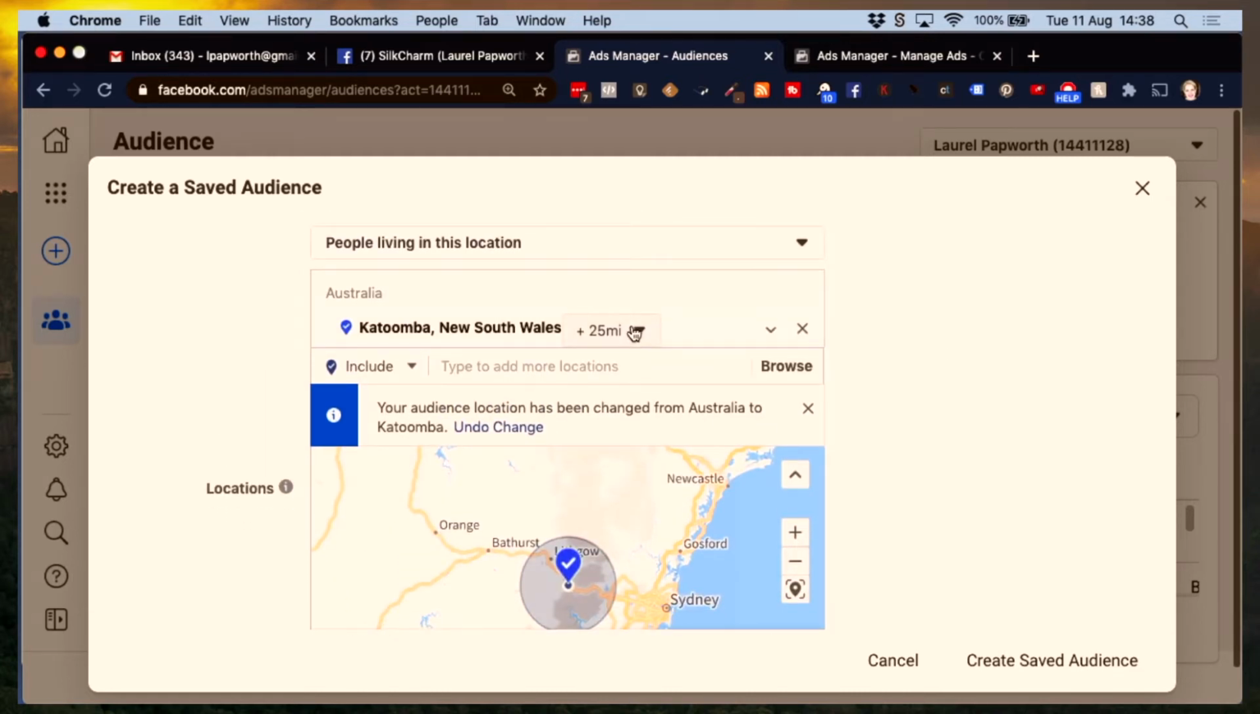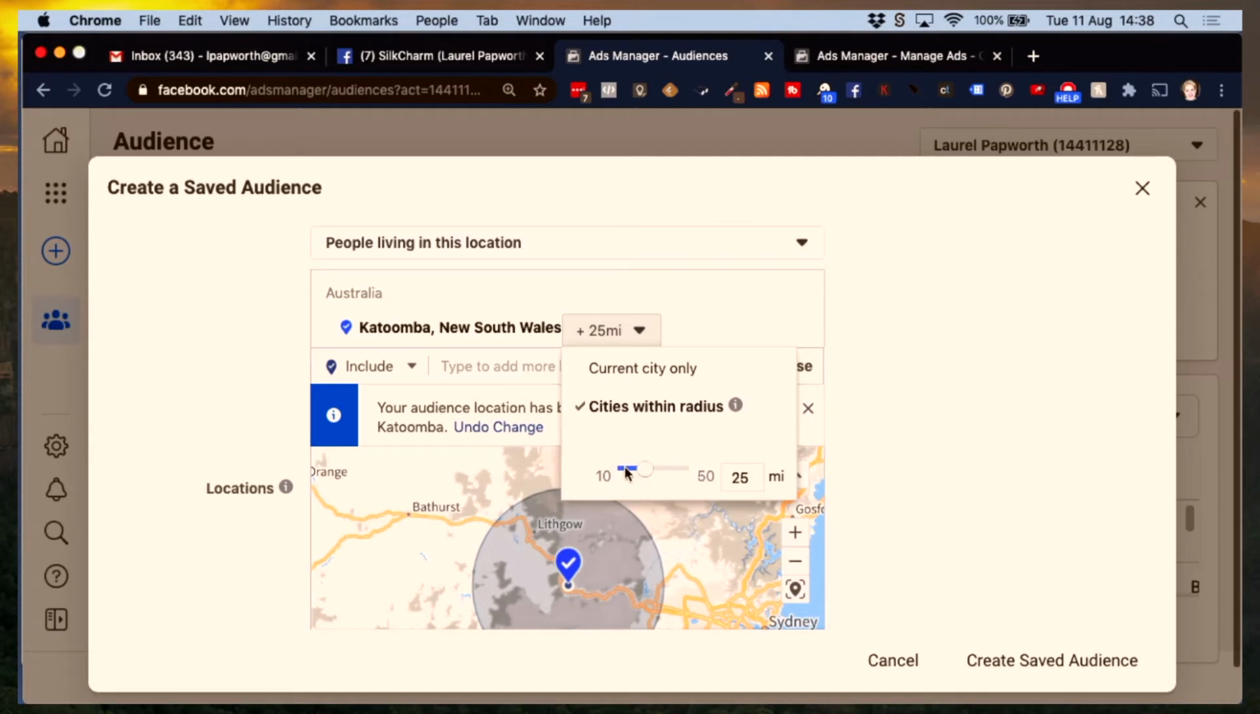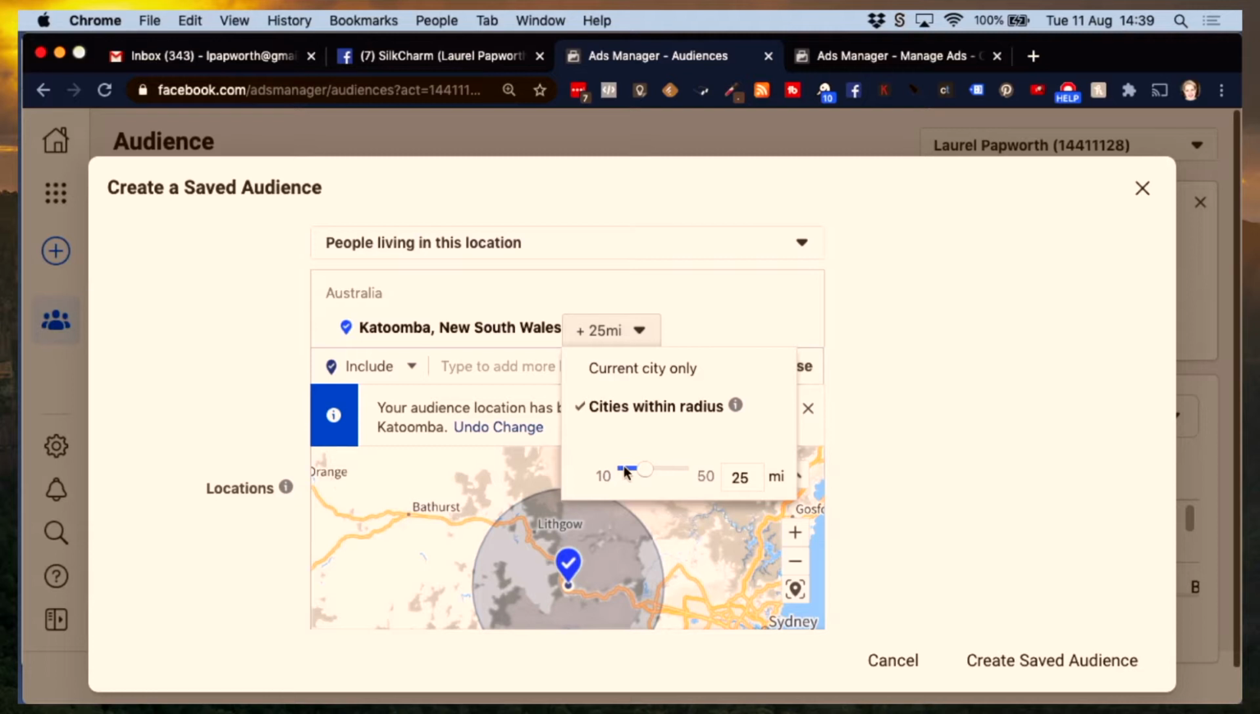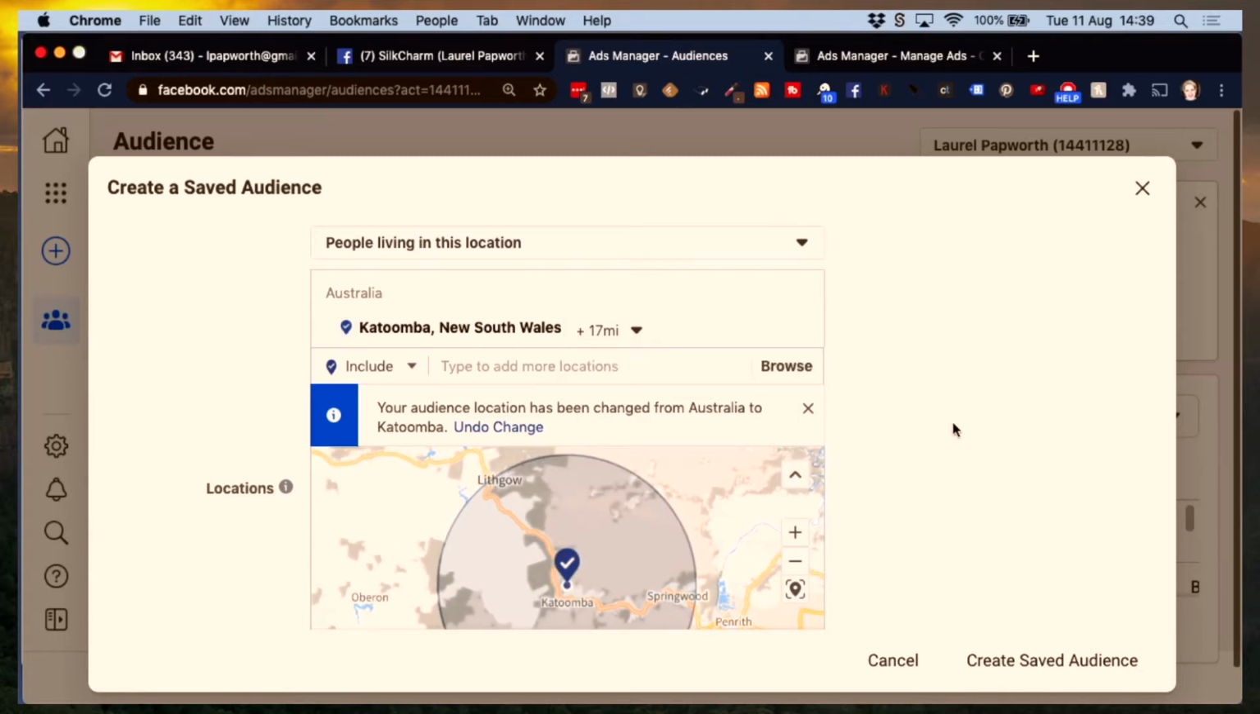Probably take that from 25 miles. Yours should be in kilometers. I deal with American companies. I don't want just Katoomba. I want to let people in around the area know. So maybe within 17 miles. That takes us down to Springwood. That's fine.